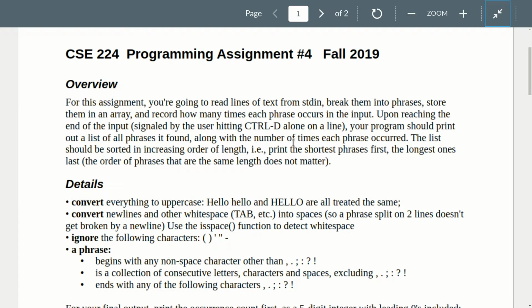Okay, so what's the basic setup? You're going to write a program that's going to read text from standard in, so something like fgets. It's going to take that input and break it into what we call phrases. A phrase is roughly a sentence or a piece of a sentence. Something, comma, something, that's 2 phrases. So commas and semicolons and stuff like that will mark the end of a phrase, as well as a period.